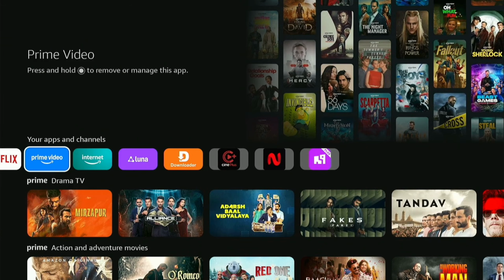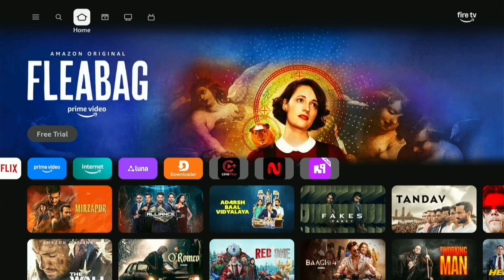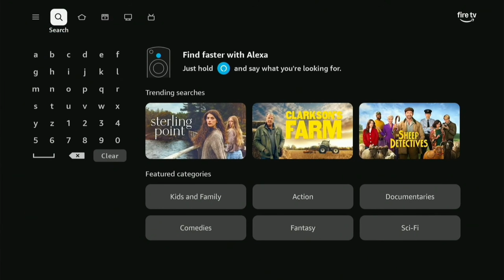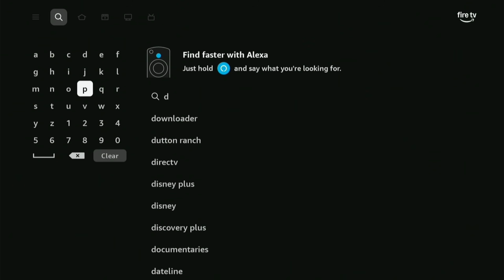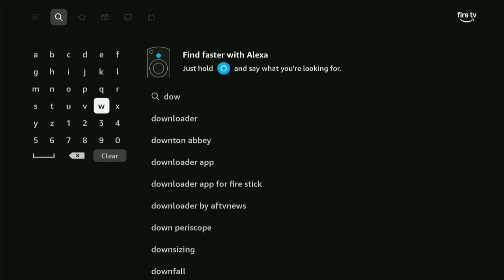From your FireStick home screen, move to the top, then move right and select Search. This will open the on-screen keyboard, allowing you to search for apps available on the Amazon App Store. Type Downloader using the on-screen keyboard. If your remote supports voice commands, you can simply say Downloader and the app will appear. Once Downloader shows up in the search results, move to the right and select it.